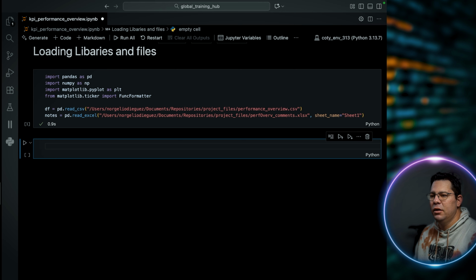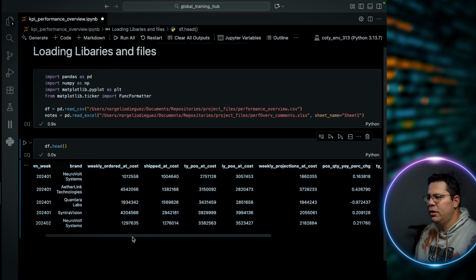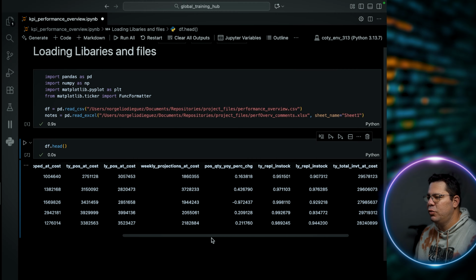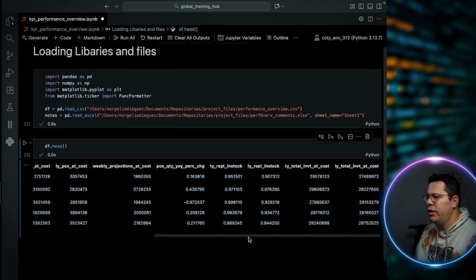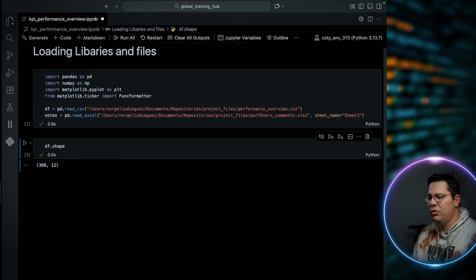Perfect. Now let's check the data. Let's do dataframe.head. It gave us Walmart week, brand, weekly order cost, shipped at cost, this year POS at cost, last year POS at cost, weekly projections, POS quantity, this year replenishment stock. So we have several KPIs there. We're using the replenishment. Let's do shape, and it's saying that it has 368 rows and 12 columns.